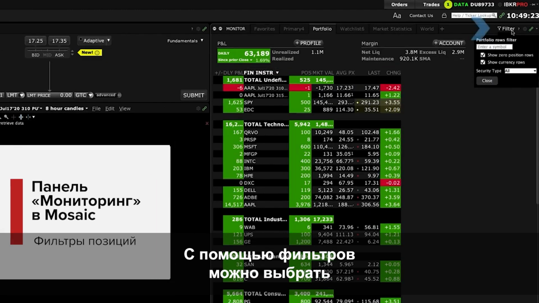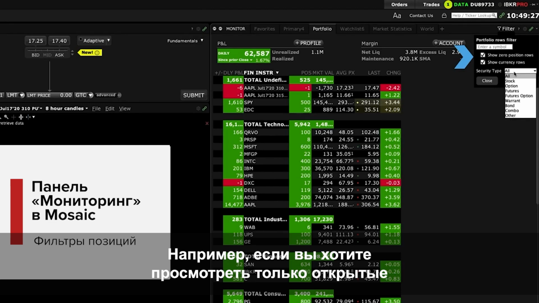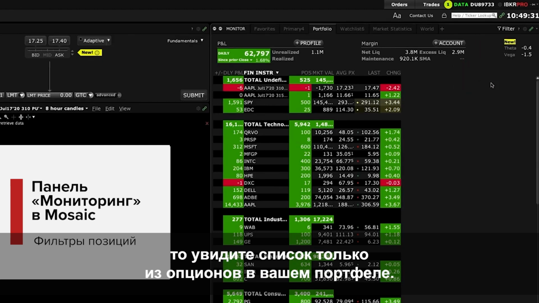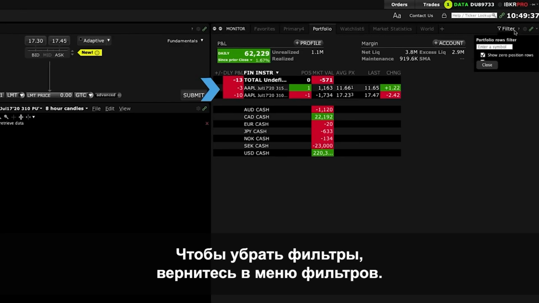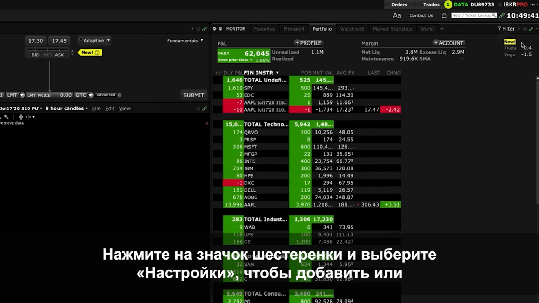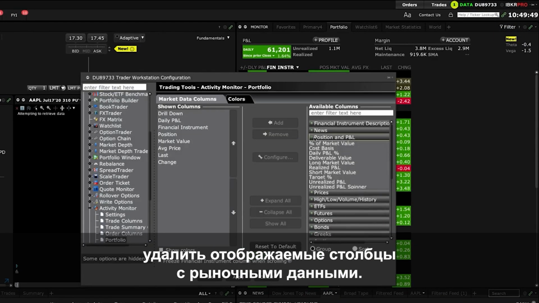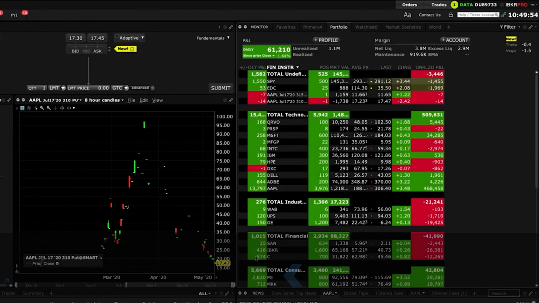You can use the filter to isolate a symbol or security type. For example, you might need to filter by open options positions, which you can do by choosing options, and then when you close the filter, you will see a list comprised only of options in your portfolio. Open the filter again to deselect the filter display. Use the gear icon and choose Settings to add or remove available columns to the displayed market data columns. Click Apply and OK when done.